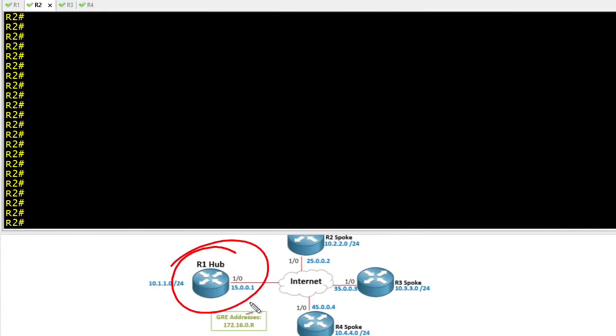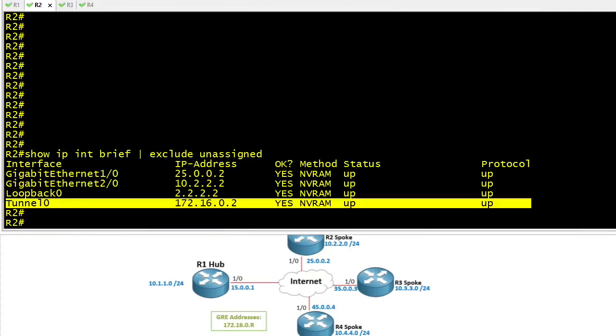So with R1 as our hub, let's take a look at a few show commands here on R2 to help verify the working pieces of DMVPN. On R2, let's do a show ip interface brief. I'm going to pipe it to exclude any output that has the word unassigned in it. And here we have our tunnel interface, which is a multipoint GRE tunnel. And we have the interface gig 1/0 that is connecting us to the internet.